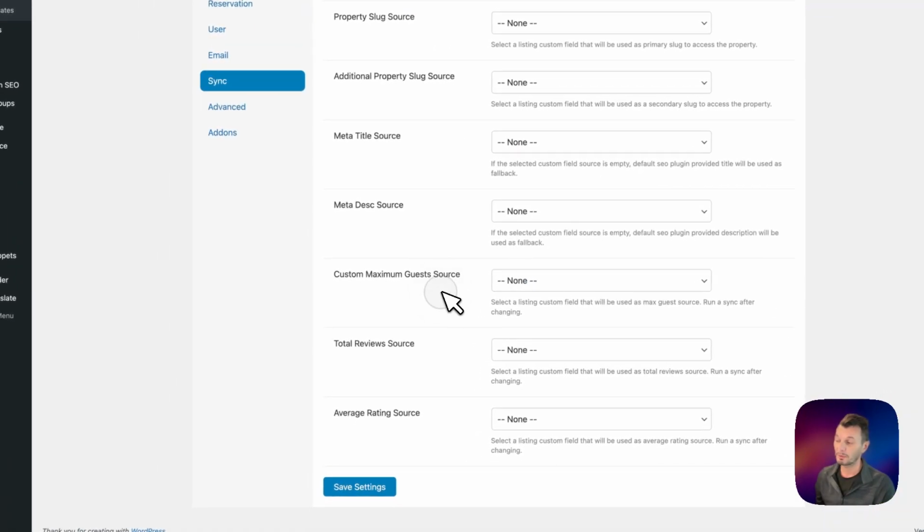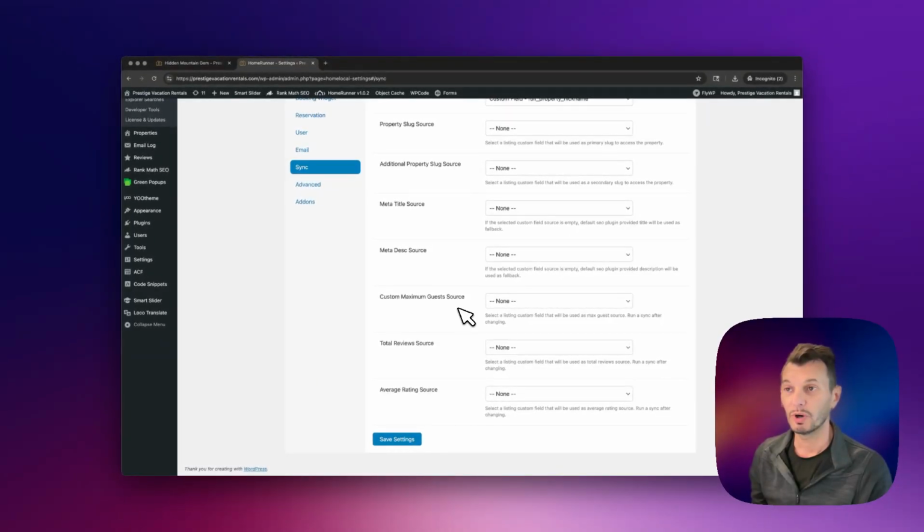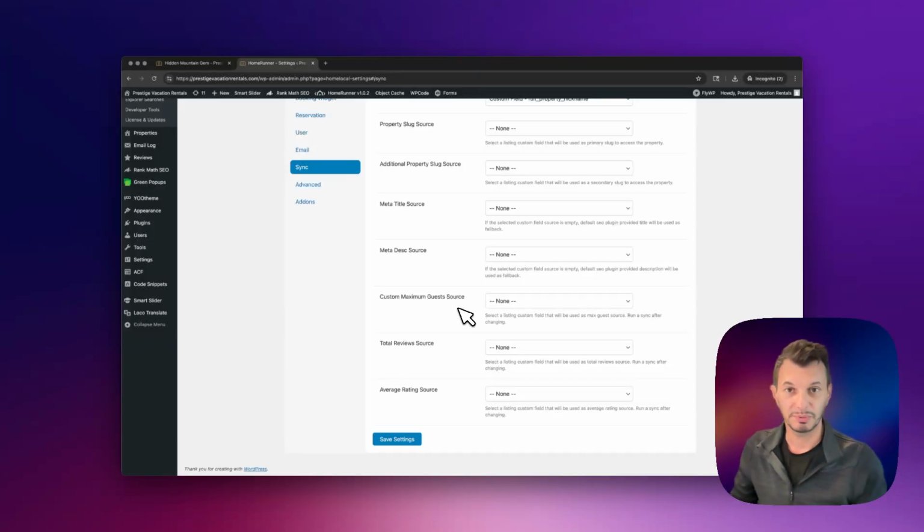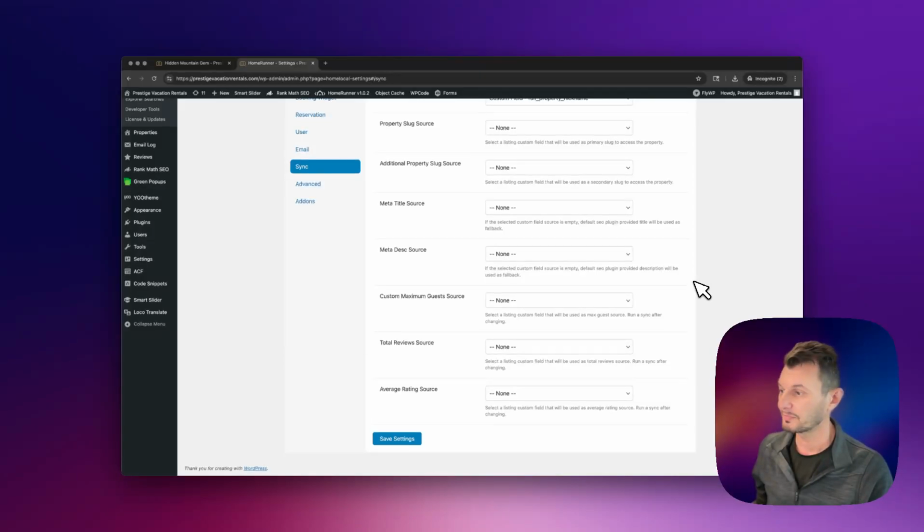Occasionally, you may want to have your website show a different maximum guest number than what you have set in the PMS. There are different reasons for that, but you're able to map a custom field for that and ultimately have control of it on your website. Because again, of course, your website is your operation and you have the ultimate say-so as to what you want your properties to be presented as.